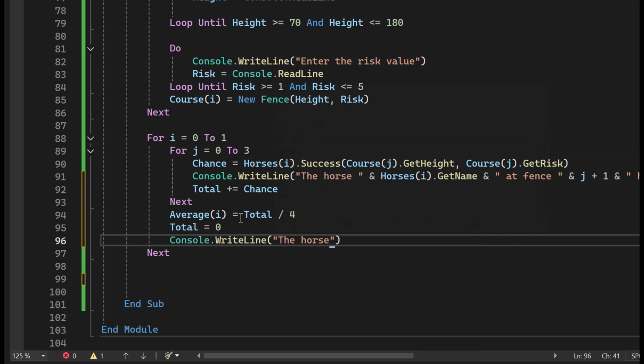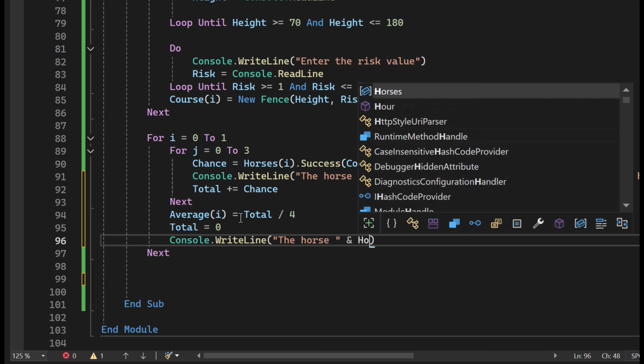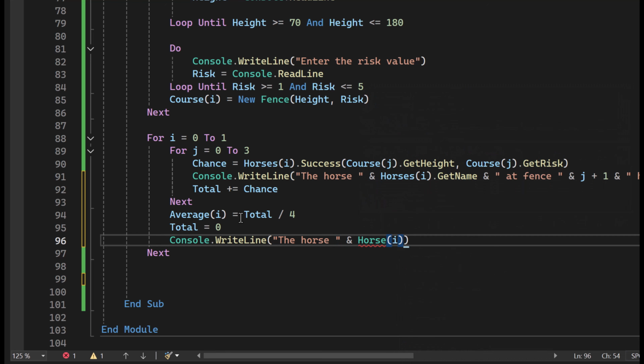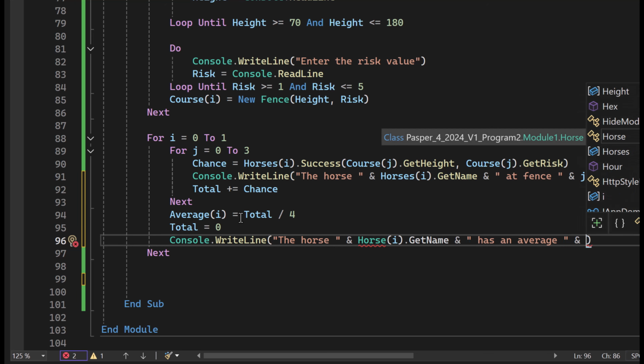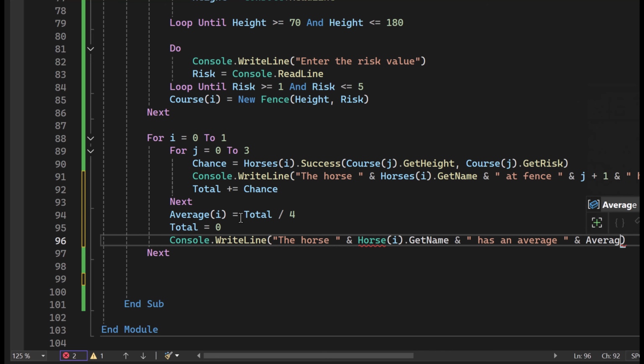The horse, and horse I dot get name. That way it says the horse Beauty the first time, the horse Jet the second time, has an average 78. Yeah, that'll look good. 78, whatever it is. Average.